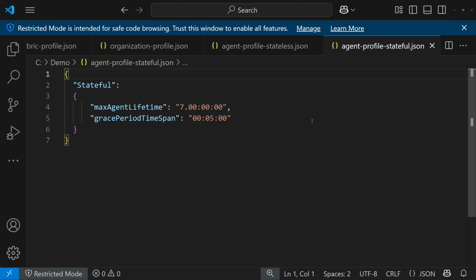The maximum agent lifetime. This means how long can our agent live? So here I configured 7 days. I think that's also the default value. This means if your agent just lives because there are always jobs to run, after 7 days, the agent will be recycled and you create a new one.